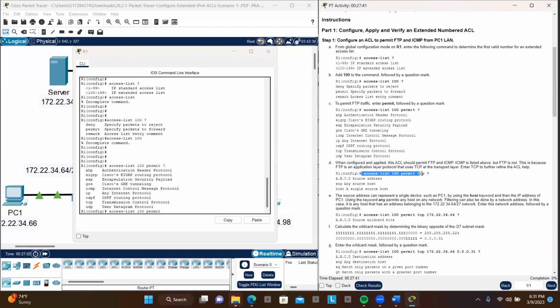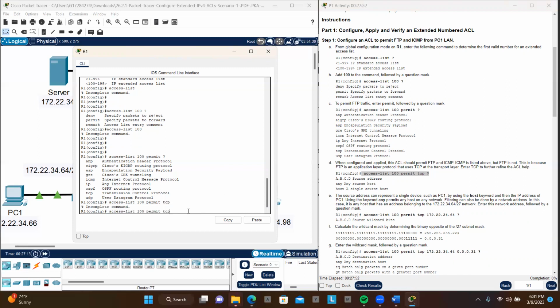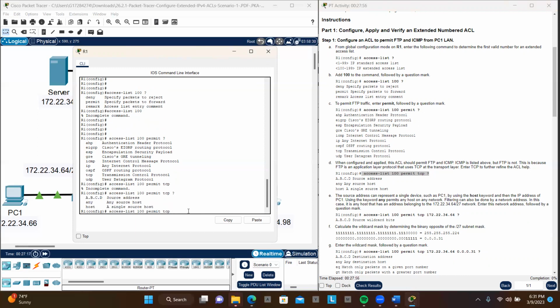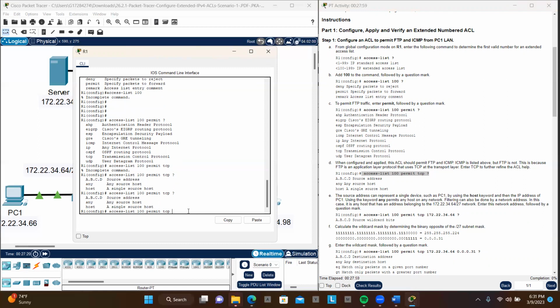So let's see. Let's just start. Let's type in TCP and question mark. So what do we get? The A.B.C.D source address, any source host, and host a single source host. The source address can represent a single device such as PC1 by using the host keyword and then the IP address of the host PC1, or using the keyword any to permit any host on any network.